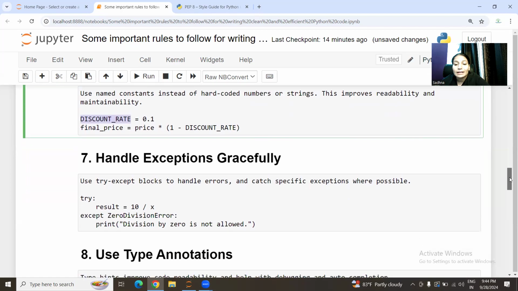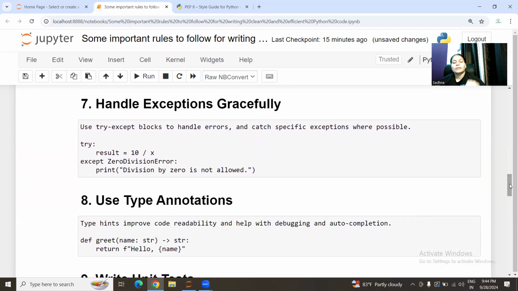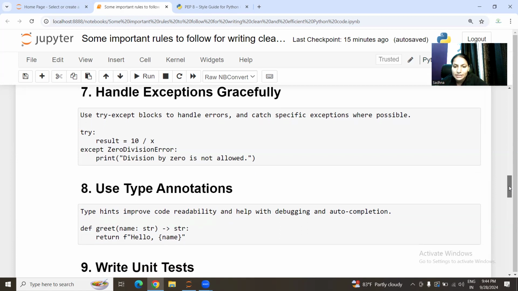Next is handling exceptions. That's one of the important things. Your code should not fail. Whatever you are writing, you should handle all the exceptions gracefully. It should give a proper message about what is happening. For example, here it's a ZeroDivisionError. Whenever this error comes, it will give the message 'division by zero is not allowed', so the user can easily understand what happened and what they did. So try and except is one of the most important parts of handling exceptions gracefully.